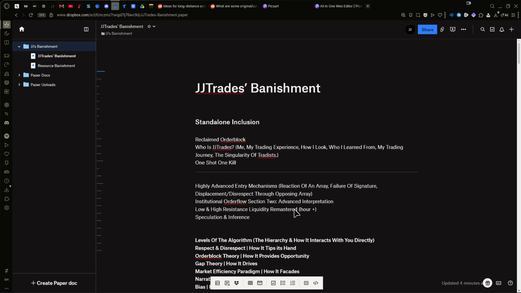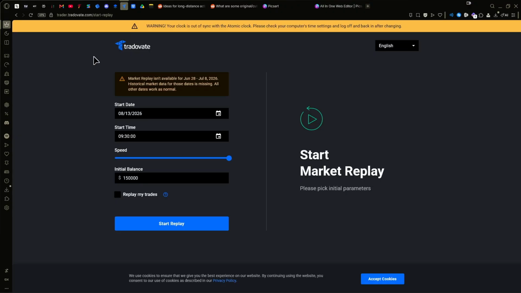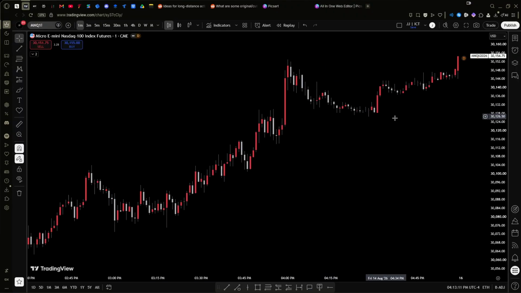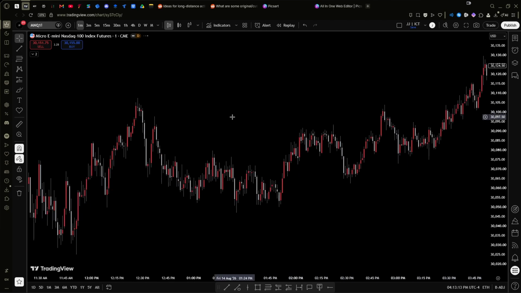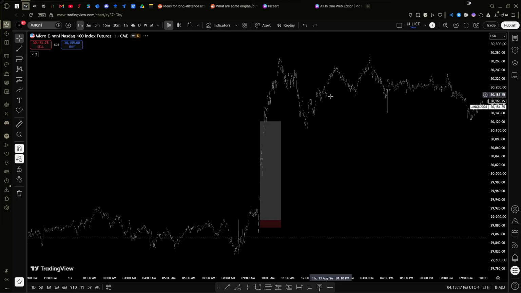And then the last thing is disrespect or displacement through an opposing array. A perfect example of this is the day we're about to backtest on TradeAway right here. So let me go to the 13th of August. I have to go all the way back. Okay, here we go.